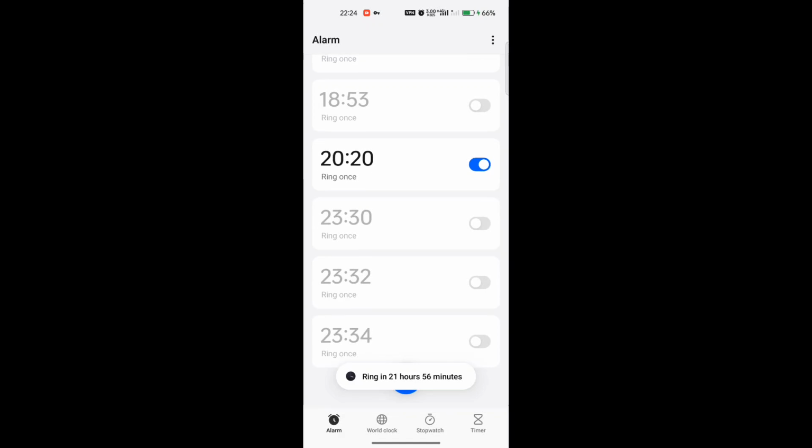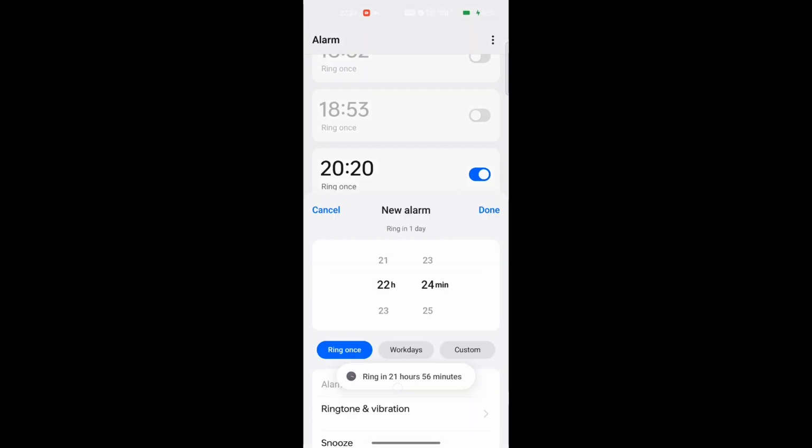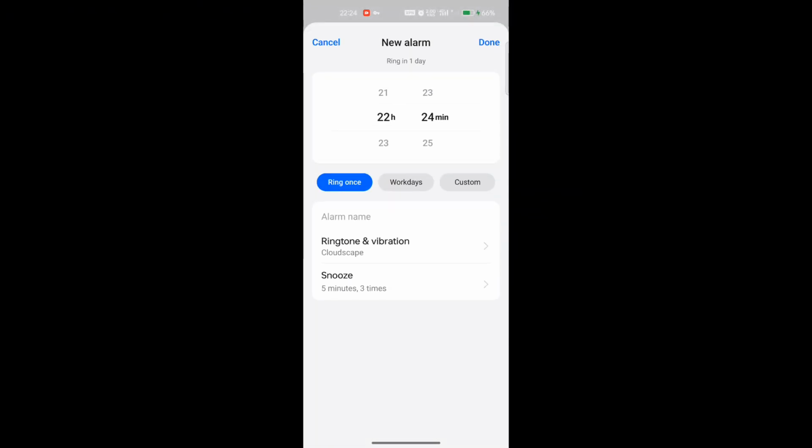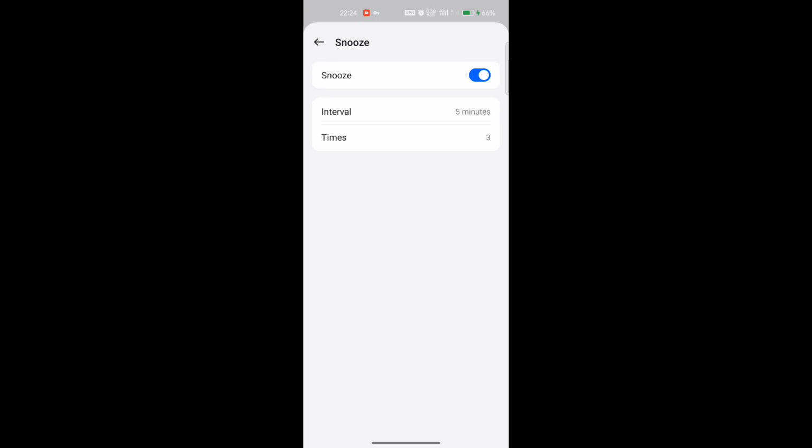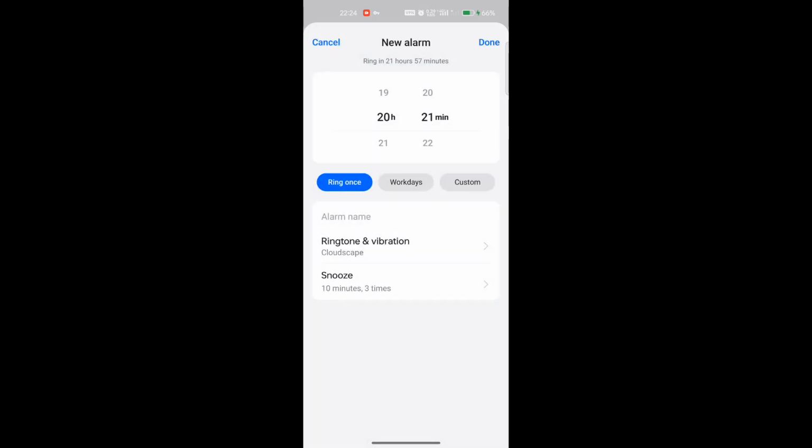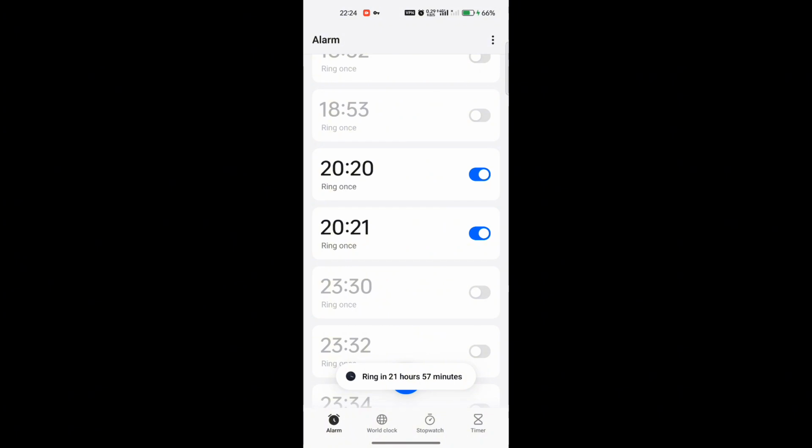Now you guys will simply click again on plus. Here you guys will select the same time, but you guys will select 1 minute more, for example 2021. Now again snooze time 10 minutes, back. Now click again on done. Now our first alarm was 2020, the second was 2021, and that's how you guys can add multiple alarms.